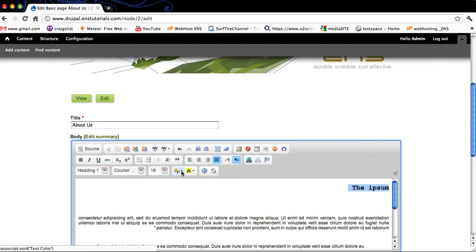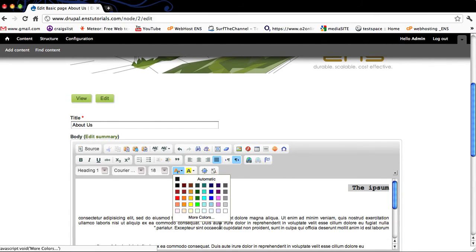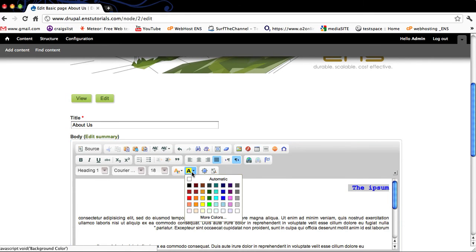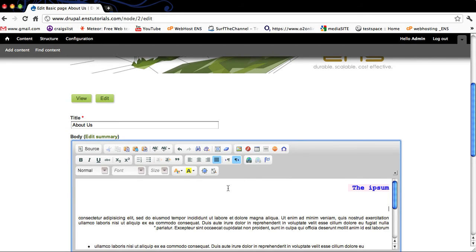If you wish to change the font color, you can do so using the font color table here, or similarly giving it a color behind the font, you can do so here.